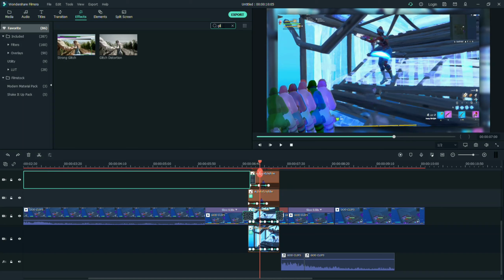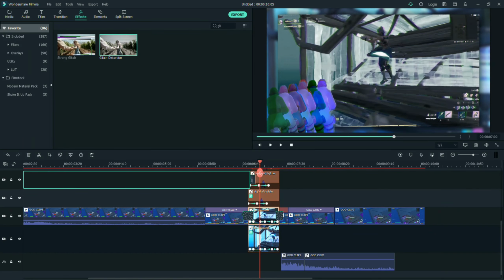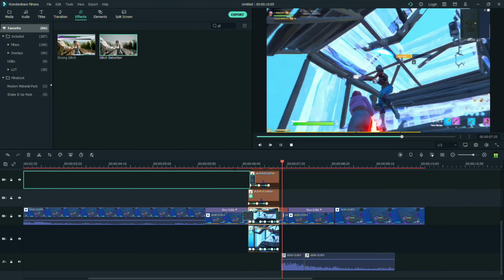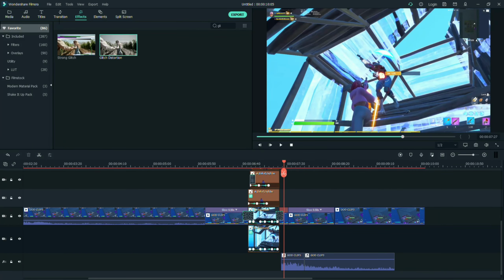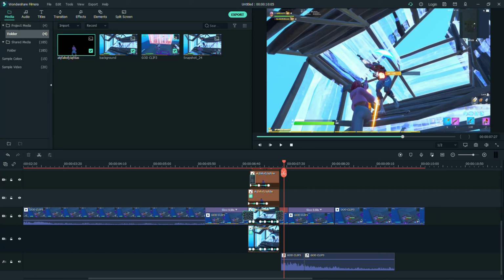I'm also going to add a glitch distortion in the background. So then you get that. And that looks really sick. Okay, so now we're going to add in the purple glow that we always add.